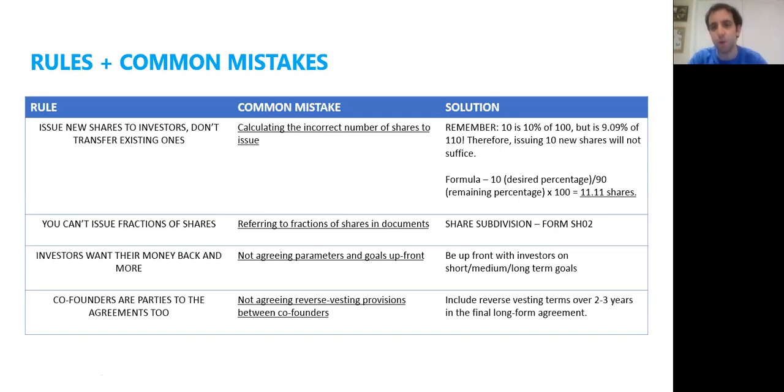So if you hold 100 shares and you're giving someone 10%, actually it would be technically 11.11%, 11.11 shares. And you can't have fractions of shares, so it would need to be 11 shares, or you'd need to have something like 10,000 shares, and then you could more easily do it. And if you've already registered, for example, with 1 share, not a problem. You can subdivide your shares very simply using this form SH02. If you need to do that, let me know.